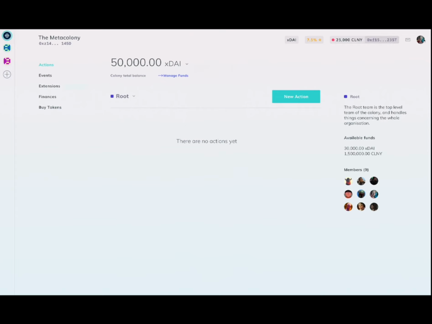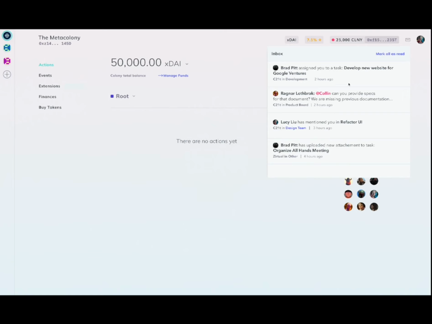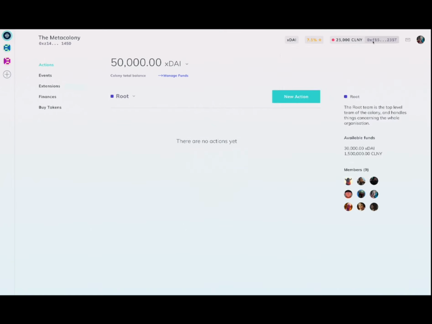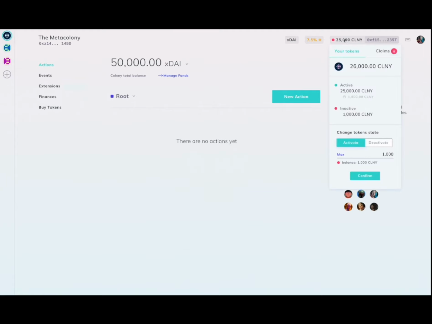So starting from the top right hand corner, we've got our user's avatar. This is a user called Harley that I'm going to be embodying for this demo. To the left of that, we've got the notification center where you get notified, obviously, about the things that are relevant to you, the address with which we're connected, the number of tokens that I have in this particular colony, and if I click on that, I'll see my token activation modal.